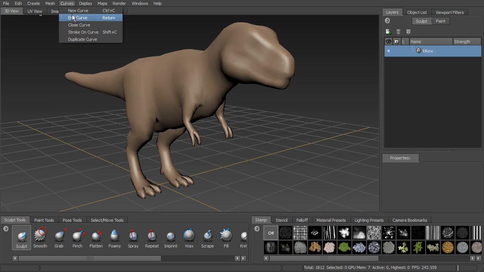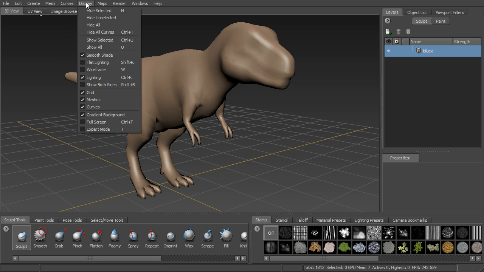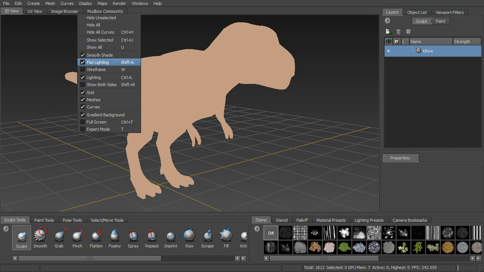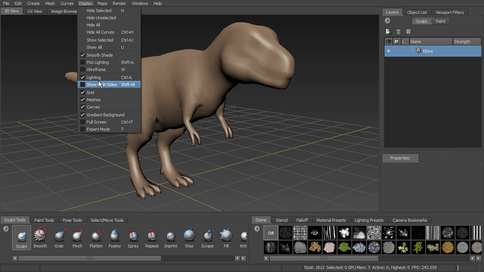Under Curves, we have the option for creating new curves, end, close, stroke on curve, and so forth. Under Display, options for hiding and showing, different ways of displaying our geometry, whether we want there to be flat lighting or not. You can see that we've got lighting turned on. We can show both sides. Just options for how our scene is displaying our geometry.